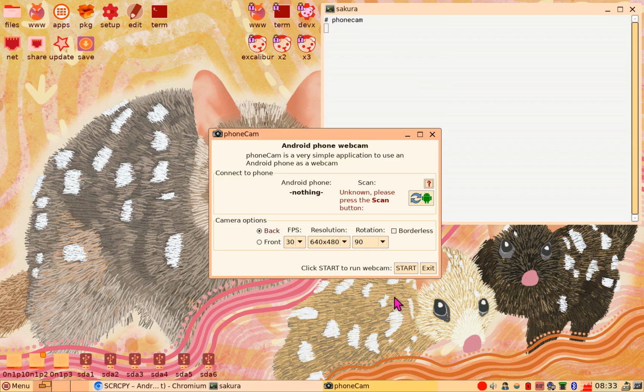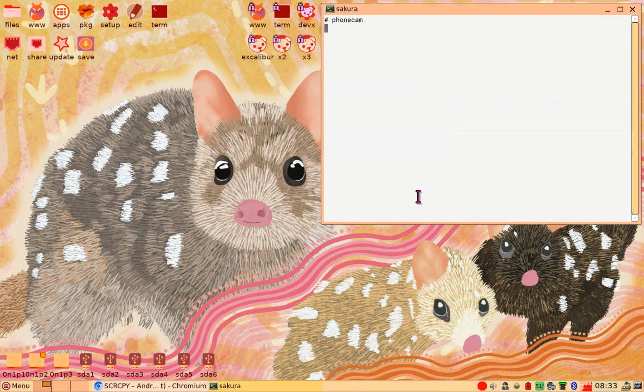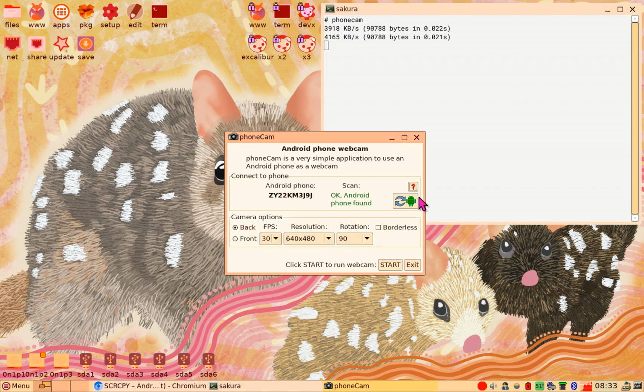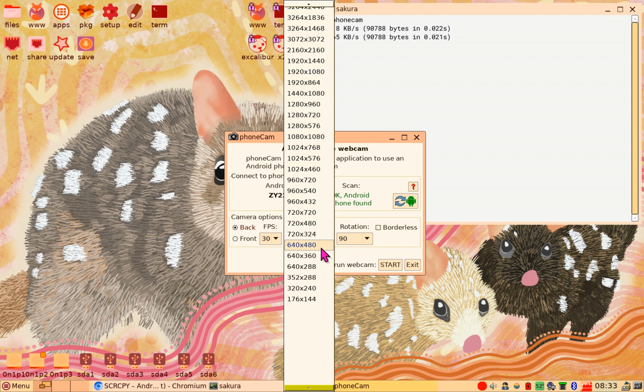Now what I'm going to do is scan. Aha, it's found. That's the ID number for the phone. It says Android phone found, so we're good to go. Down here we've got various choices for the camera: front or back. I've got it set up for the back camera, at 30 frames per second. These are all the sizes that are available, so I'll choose to make my picture fairly small.